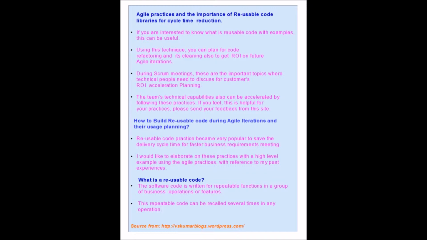The agenda of this particular presentation is the same. If you are interested to know what is reusable code examples, this can be useful. Obviously, we have been discussing on this part only, and you are going to understand all these areas. Using this technique, you can plan for code refactoring and its cleaning also to get ROI on future agile iterations.